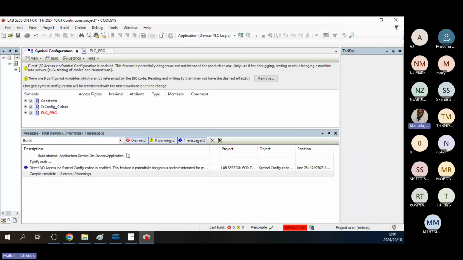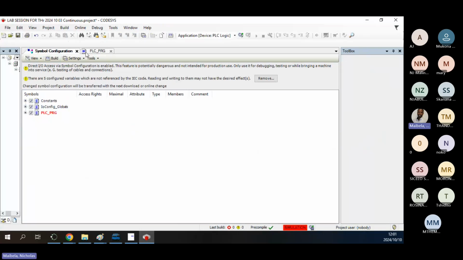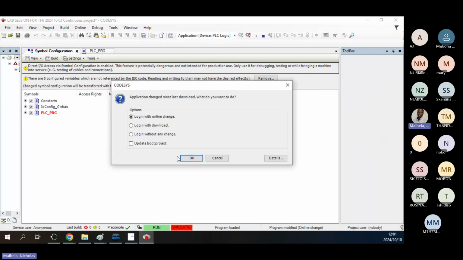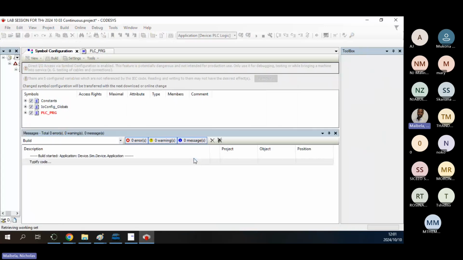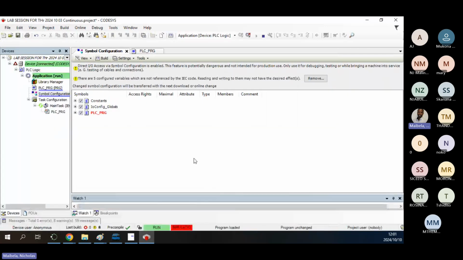Okay, here it's saying 0 errors, 0 warnings. So let's just run and see what happens. Now when we're building, it's not telling us about errors, right? So we're gonna press OK. Then we're gonna just see how it runs.